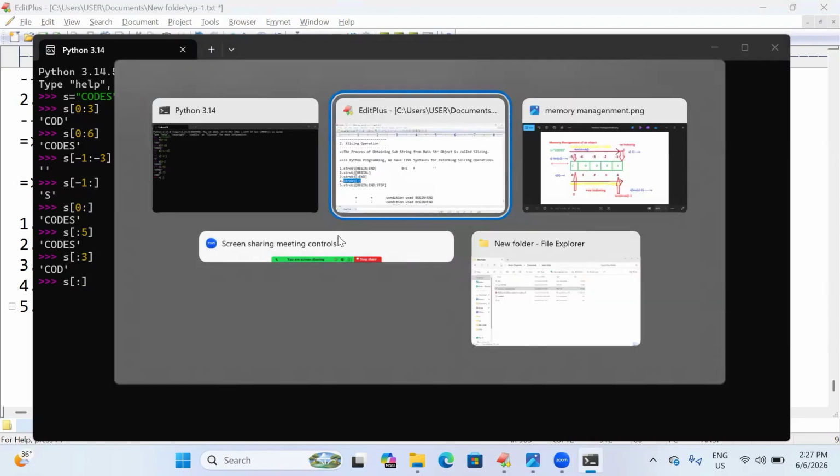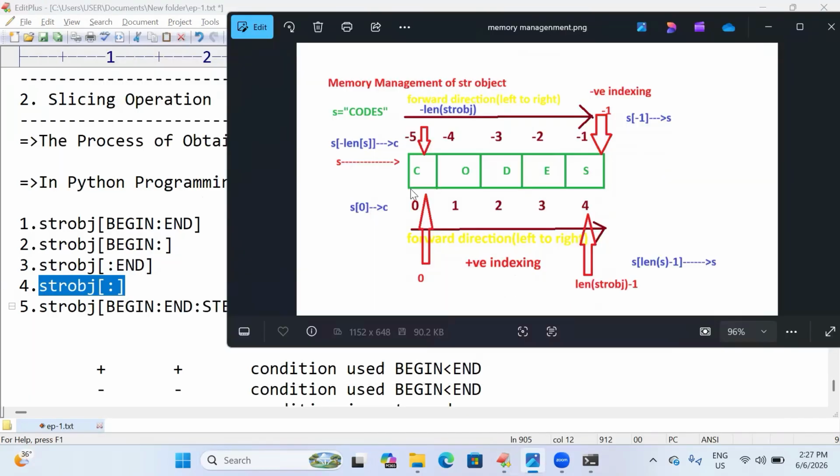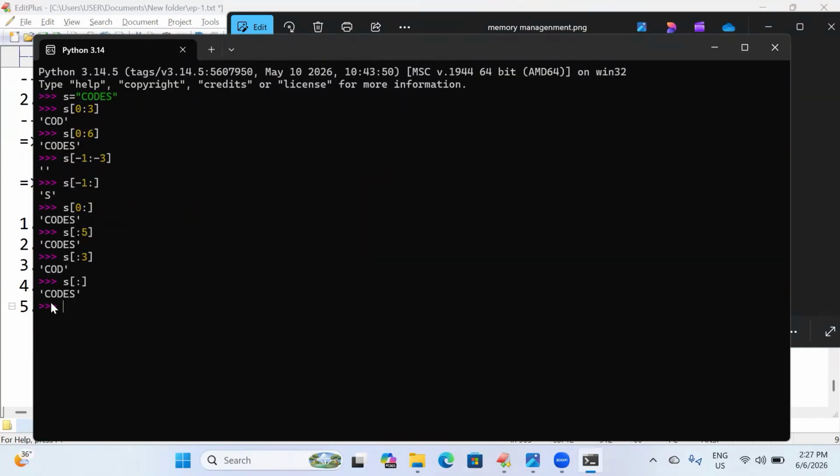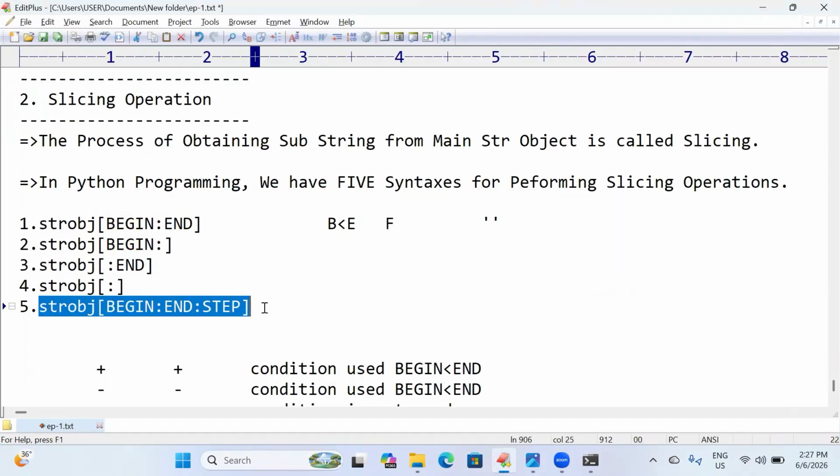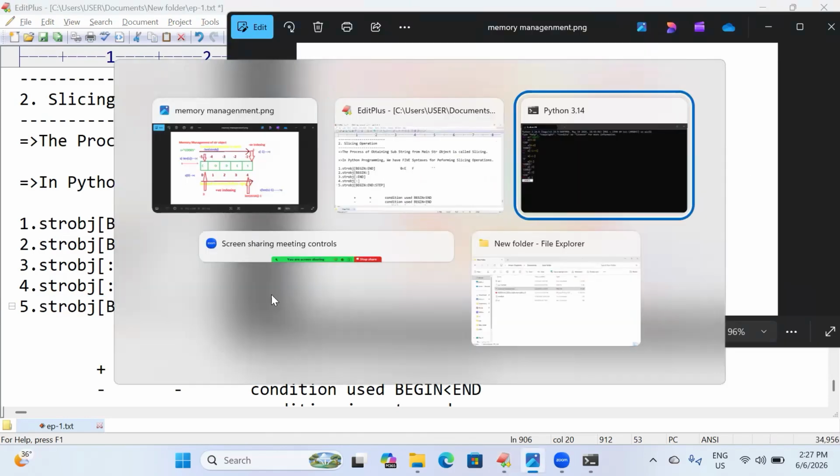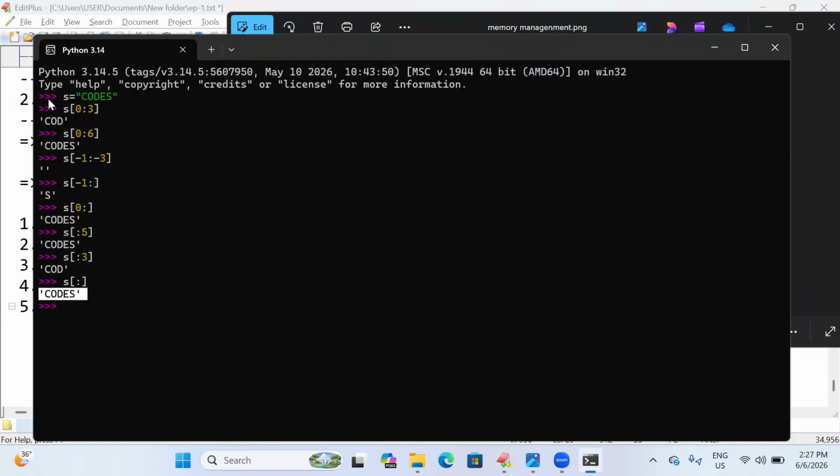So if we didn't declare the begin and end, it will print the entire strobj. So let's see. See, entire strobj is printed. Strobj means our string object. Entire string object is printed. Last syntax, that is strobj of begin, end, and step. So here, up to here, we have discussed the 4 syntaxes, right?